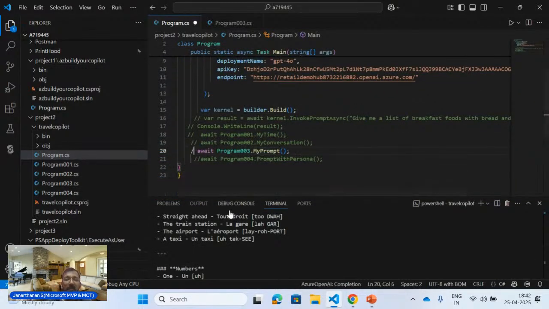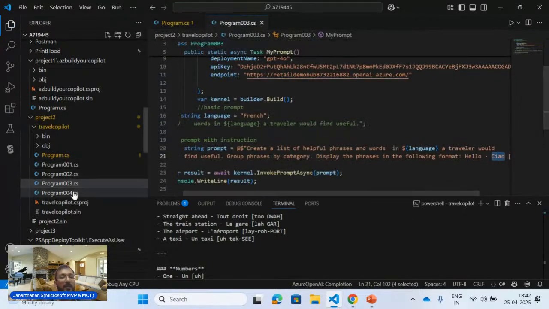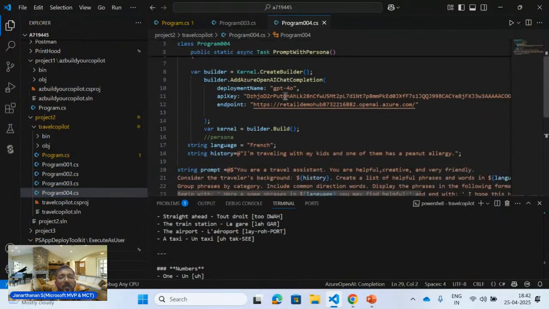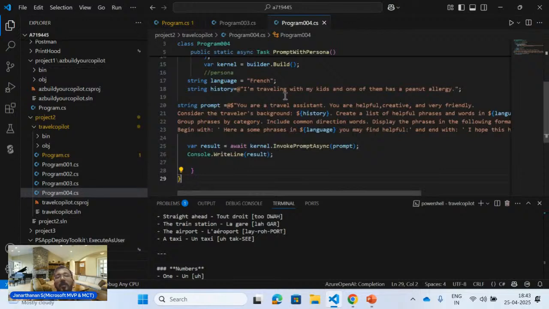Similarly, let me show how to call your own persona type. So here, this is the persona type. What I provided is, if I call any type of expression in the dollar curly braces, that is called a persona type.